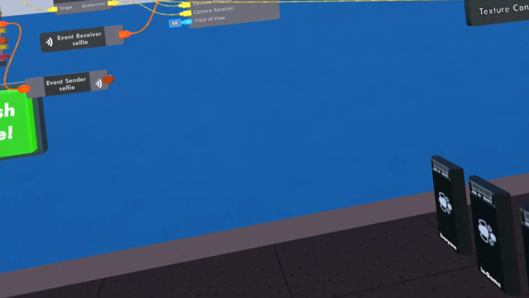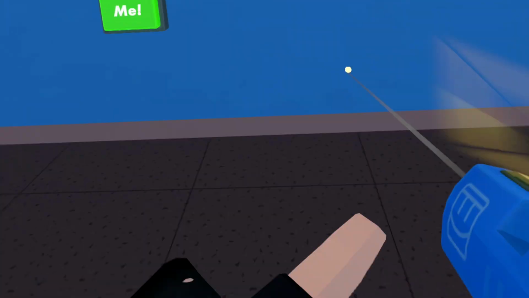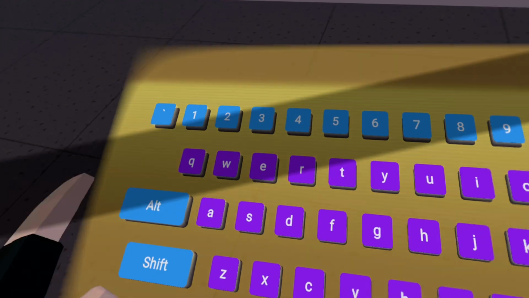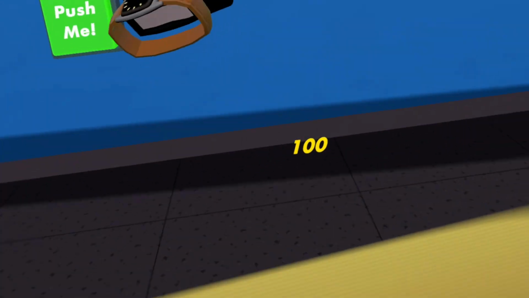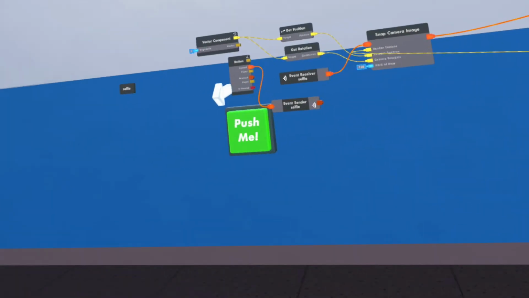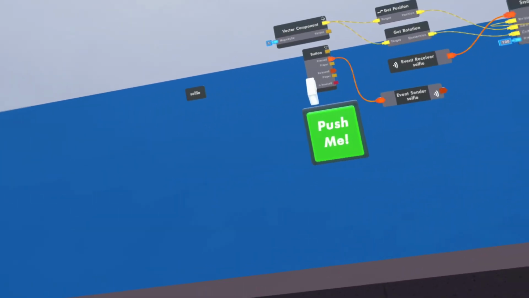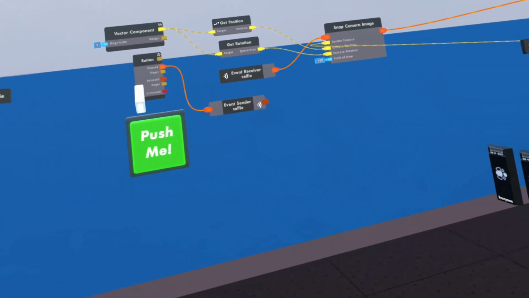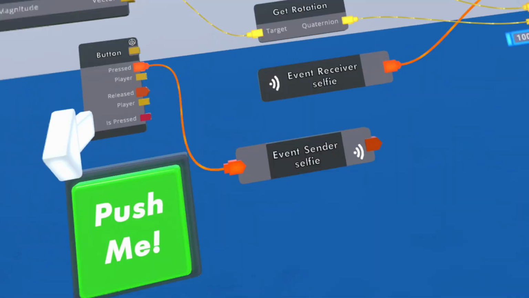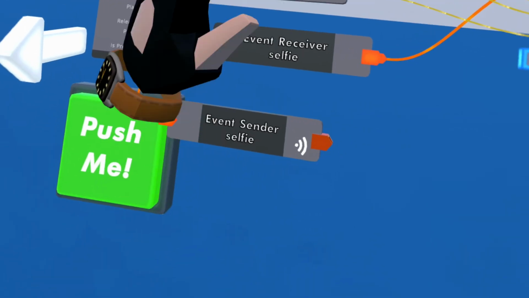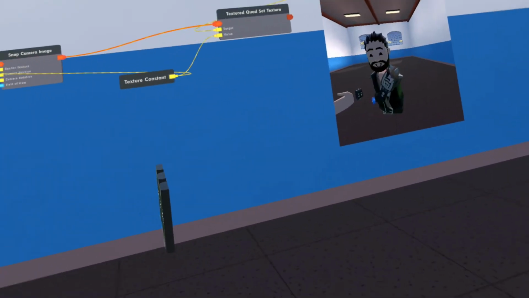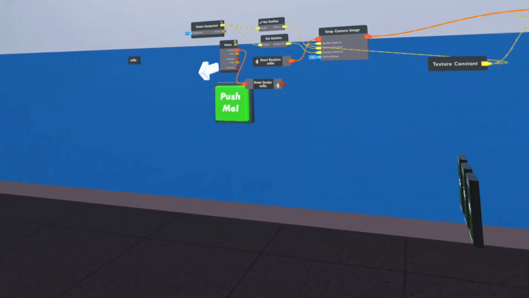Of course, if you want to change something on this snap camera thing, you can, for example, change the field of view to 100 or something like that. Then pictures are more far away. You can experiment with that. But the most important thing is the new event, the event definition, the event sender to all, and the event receiver, and it needs to go in the beginning of this chain. Then it should work and show the same thing for everyone.